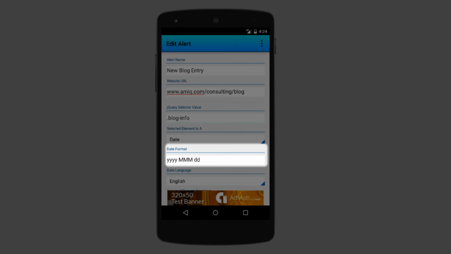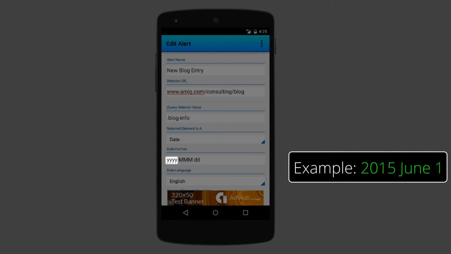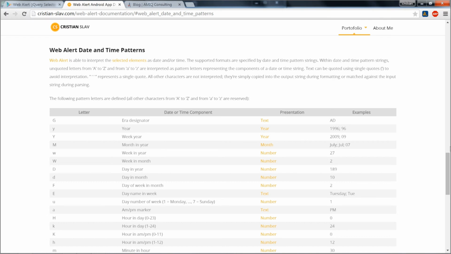With the date format field, you specify to the app how the date appears on the website. The default date format is year, followed by month, followed by day of month. You can find the full syntax of this date format field in the Web Alert documentation webpage at the section Web Alert Date and Time Patterns.